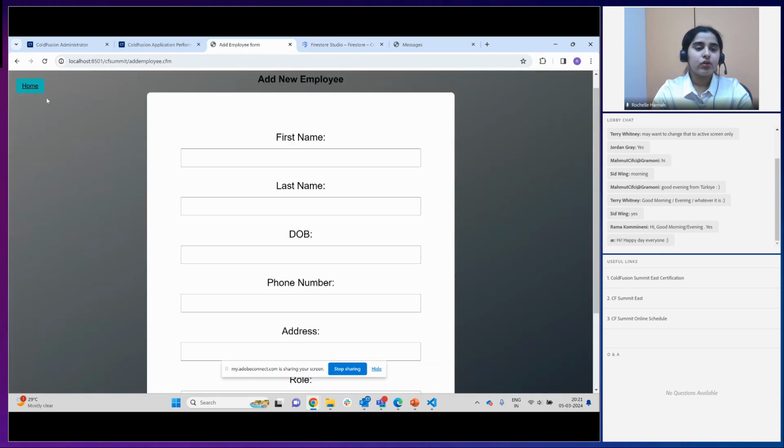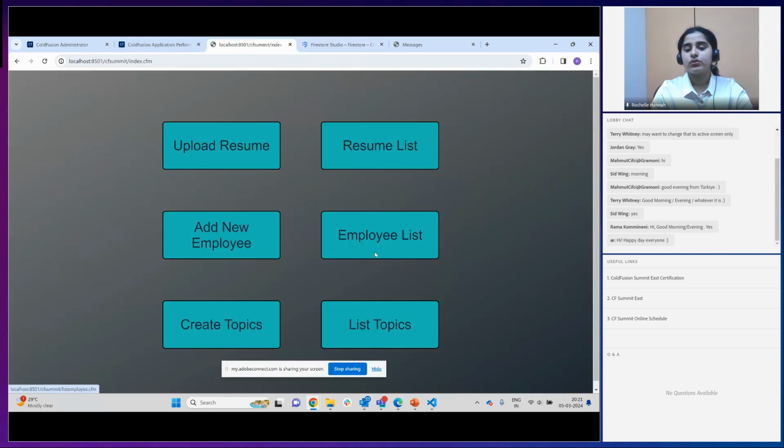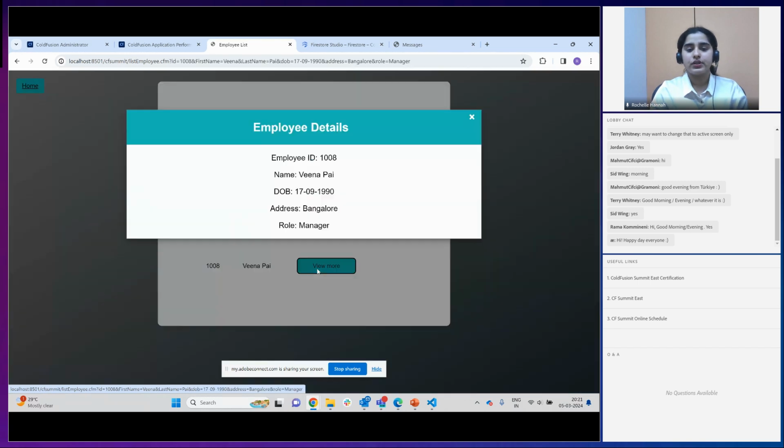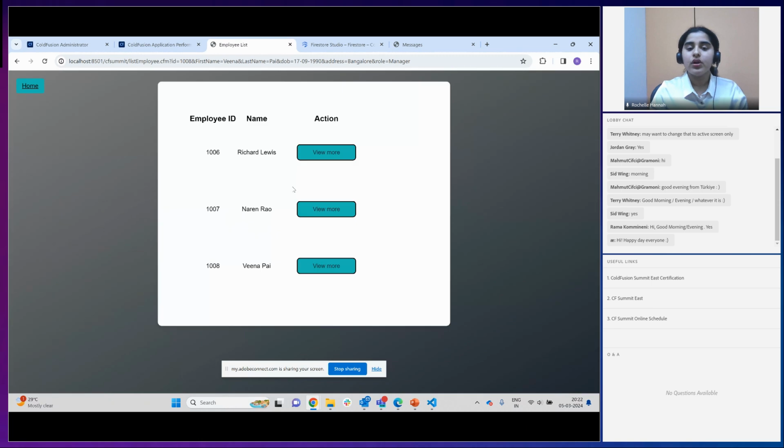To get all these details, you can go to this employee list, and all the employees that are present in the DB will be listed, and you can get more details by clicking on this.